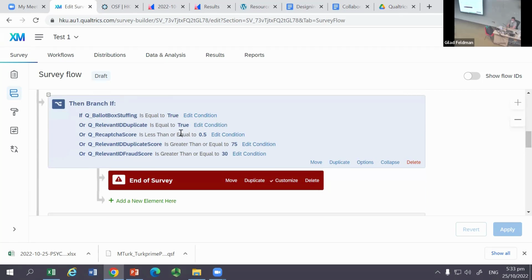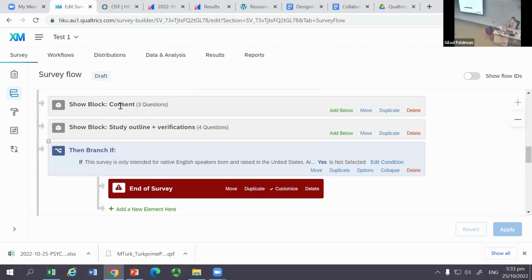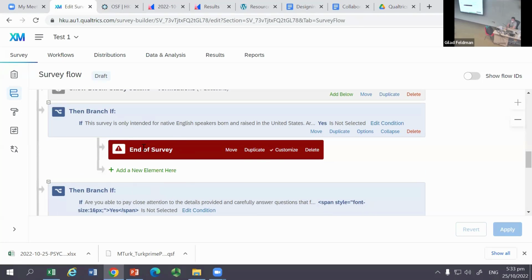Then I do some spam measure related things. So you can see that if it doesn't meet the spam requirements, so it doesn't look like a human participant, it goes to the end of the survey. And then we run the consent form. Then I set out the study outline. Then we have the core.